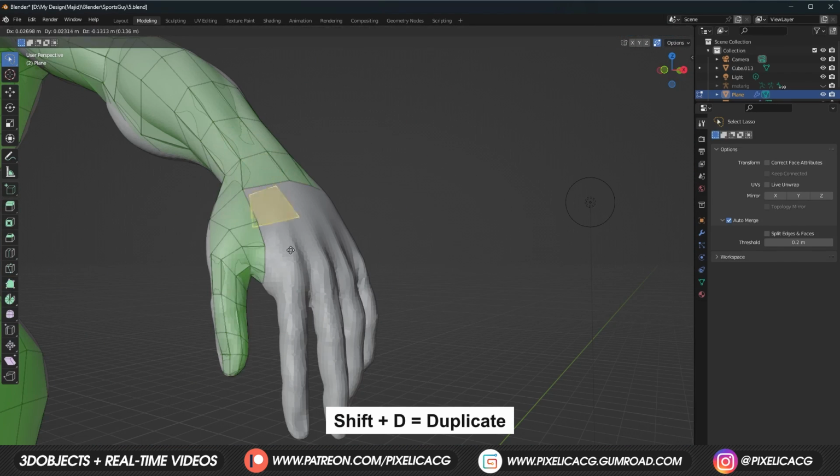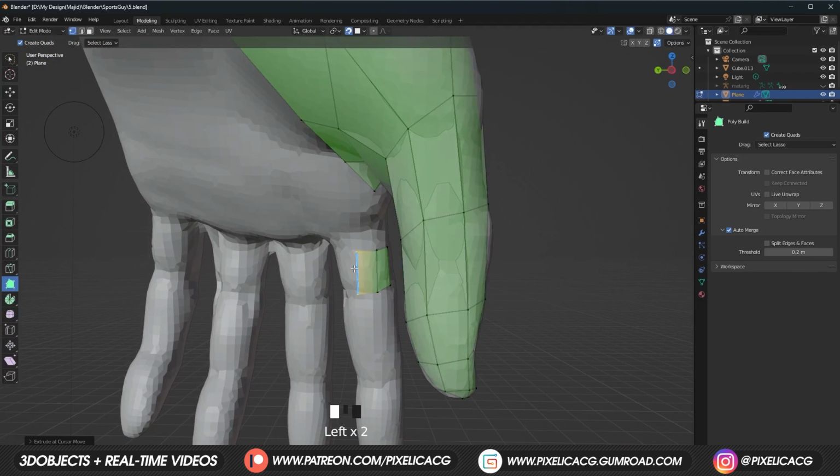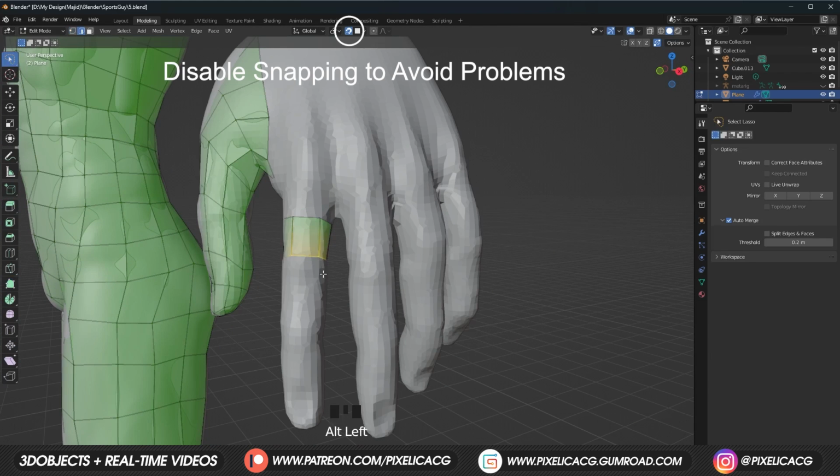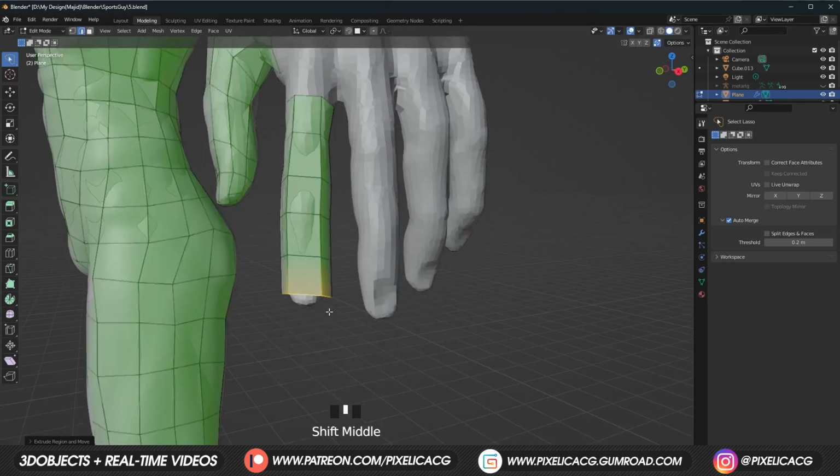Again, duplicate a face and drop it on another finger, wrap it around that finger, and make sure you end up with an even number of faces, so you can bridge the tip later with no problem. Hold Alt and select the edge, and extrude to the bottom a few times.